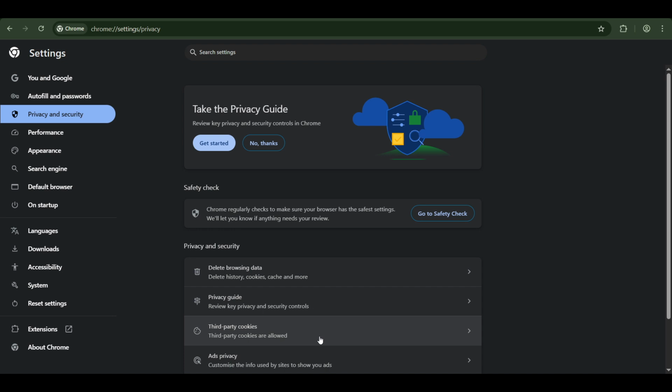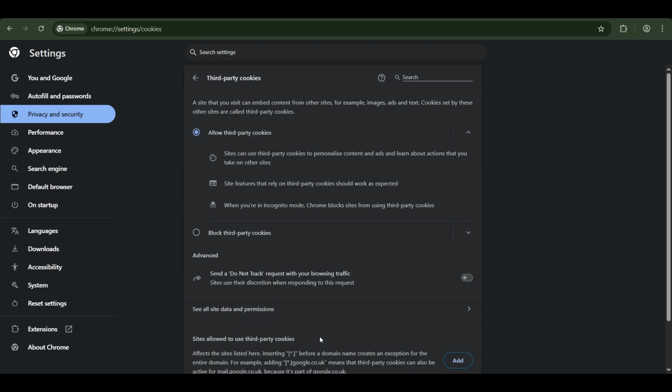Next, open third-party cookies. Depending on your Chrome version, the layout and wording may look slightly different, but you'll still be in the right place. We're not changing cookie behavior here. We're using this path to reach the Site Data Overview.